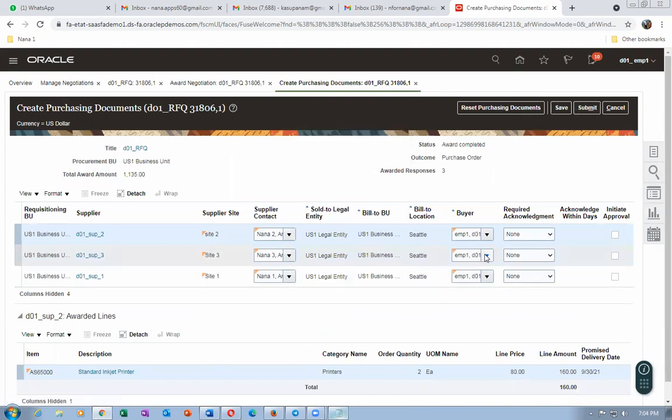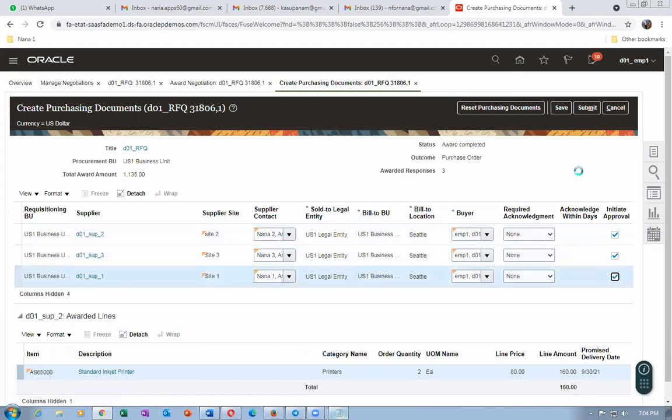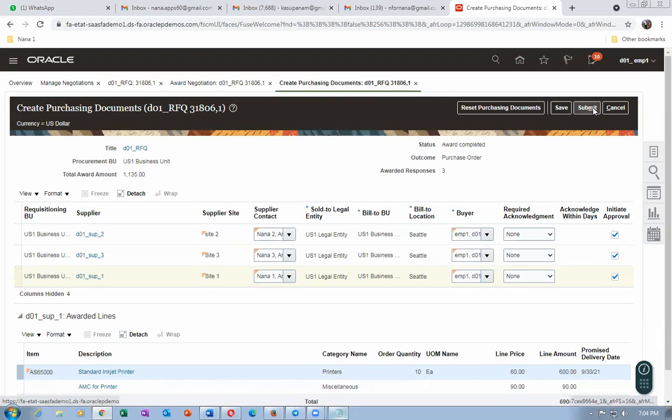The award is completed. Now, initiate the approval for all the three suppliers and then click on submit, by which the total negotiation is now complete. Got it? Any doubts? Click on submit, and then what happens? The purchase order will be created. Click on submit, the last part of it. The award is complete, and you're now submitting it for approval, initiating the approval.